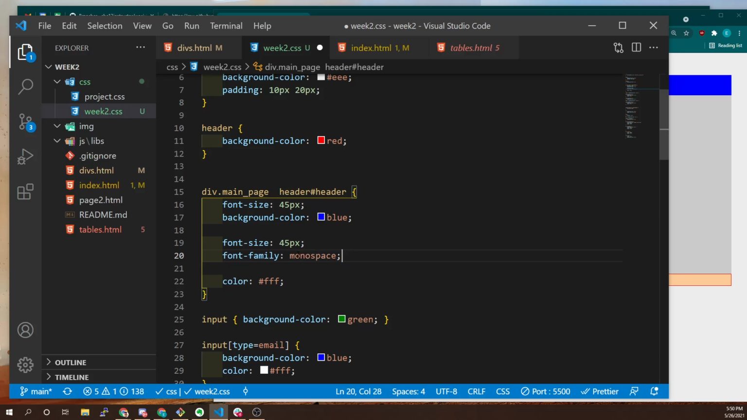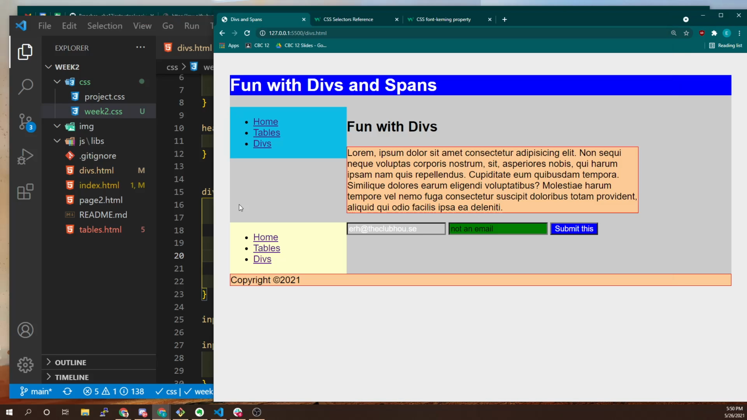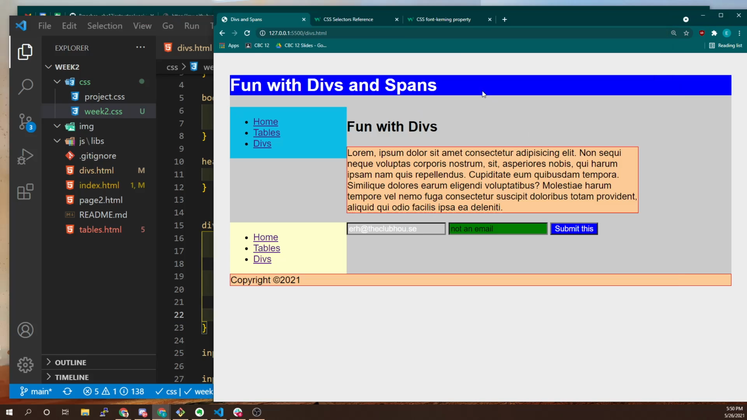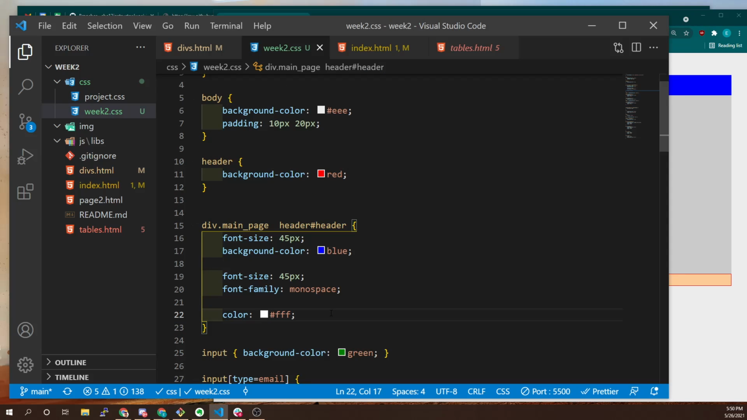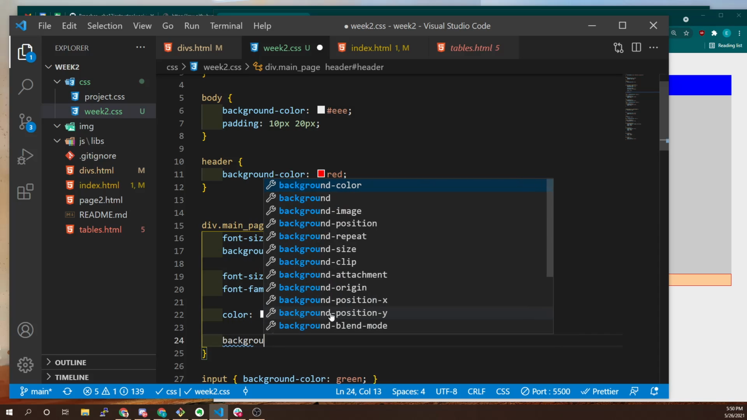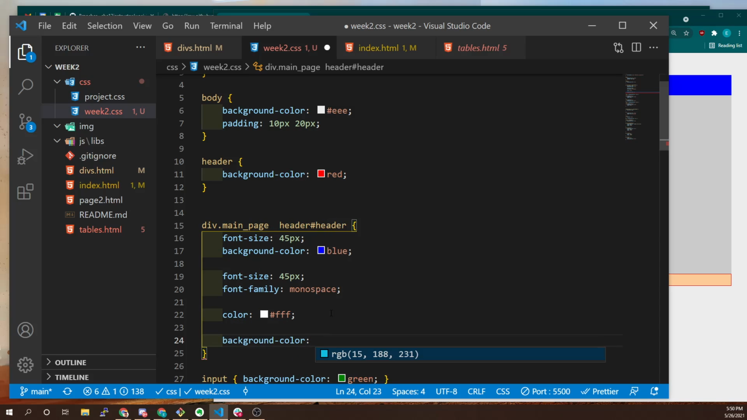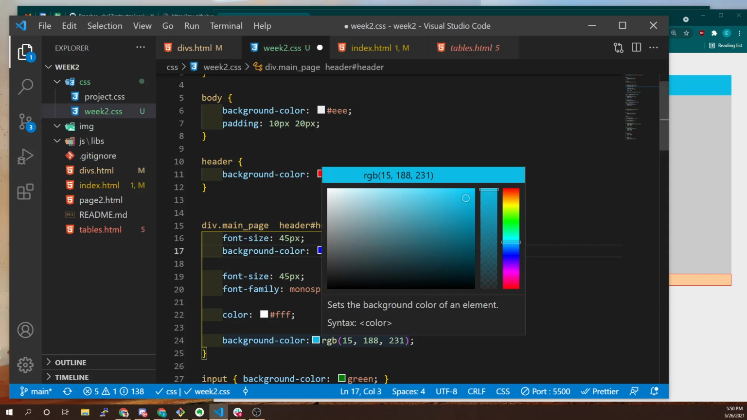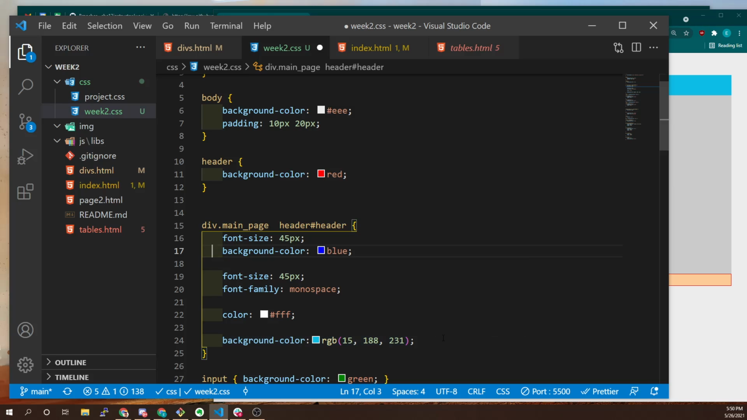Monospace. I don't know why that's not updating that font. That's weird. Cool. Color changes the font color to white. The other one we've used quite a bit this week is background color, right? And so if I put in RGB, whatever, that's going to change it to a more pleasing light blue, right? Any number of options you can put in here, we'll talk about when we talk about values in a minute. But background color is one I use pretty often.